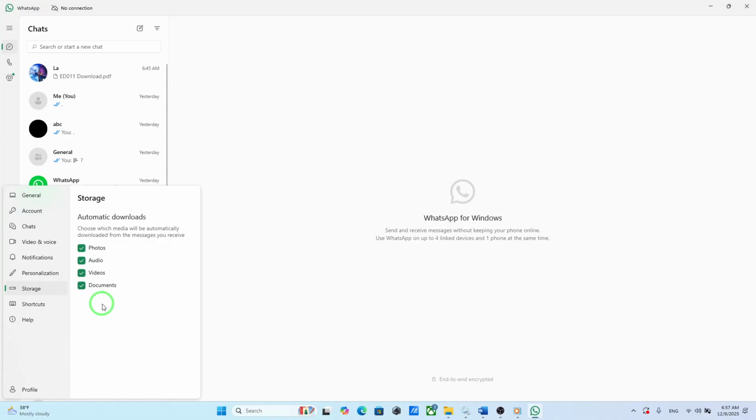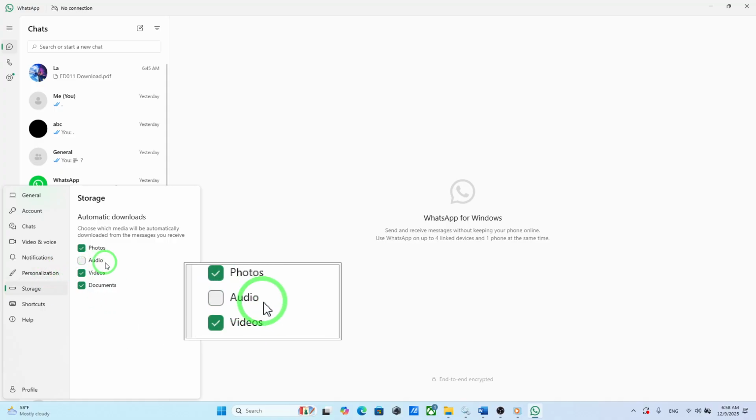Now, to stop audio files from being downloaded automatically, simply uncheck the audio box. That's the key step. By doing this, WhatsApp will no longer autosave voice notes or audio messages. Instead, you'll have full control. You can choose to download them manually only when you need to.